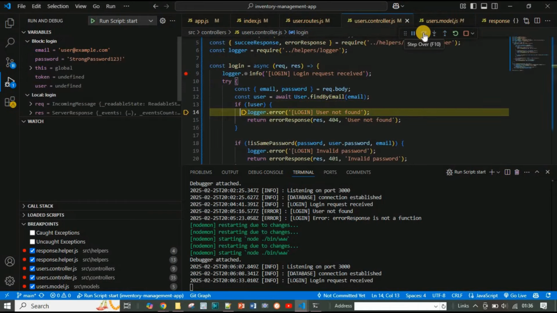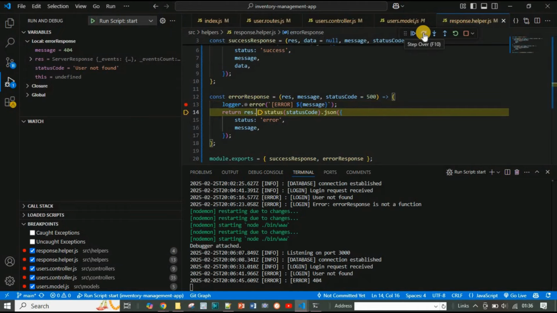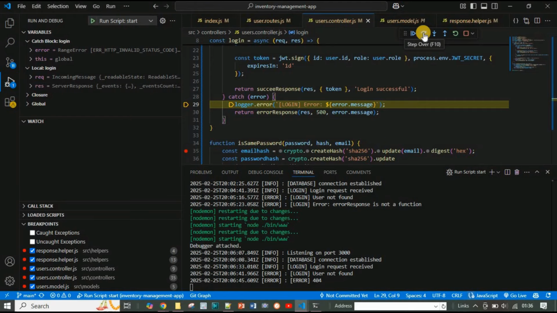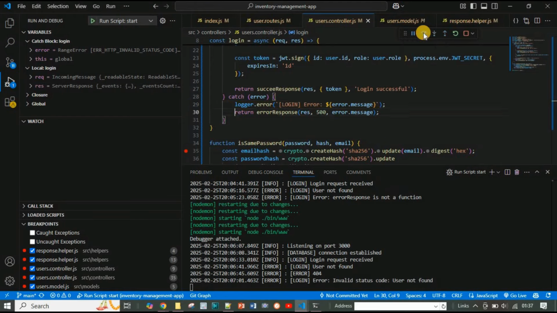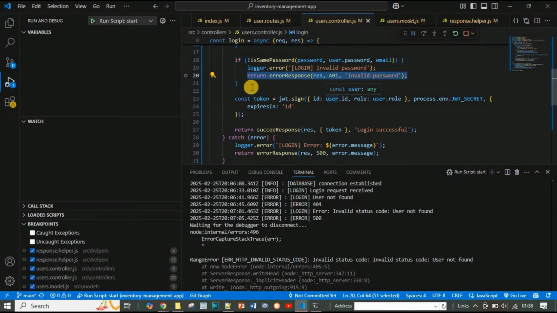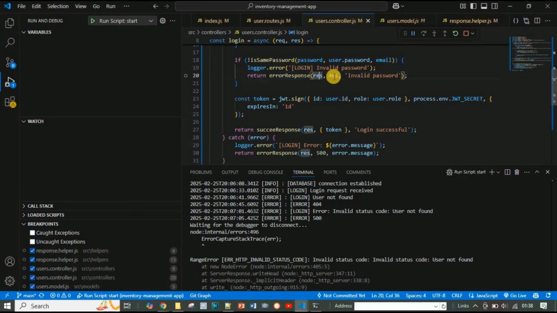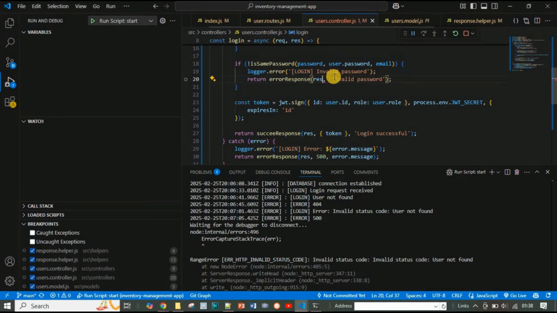We did get the user not found, the error response, it goes to the error response, and it prints the error, and the message is like the 404. We have the login error. We have this invalid status code. So if you see the error response, we have the first response message and then the status code here, and the status code will be the variant.